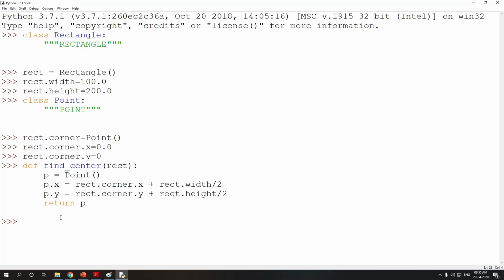Now if you want to use this function find_center, first you need to declare an object of the Point class, because we need only the x and y values, right? Then the return value we need to store in p1. First you need to call find_center. See, now p1 will have the values of x and y. p1.x, p1.y, and those are what? 50 and 100. Okay, this is how you return objects.